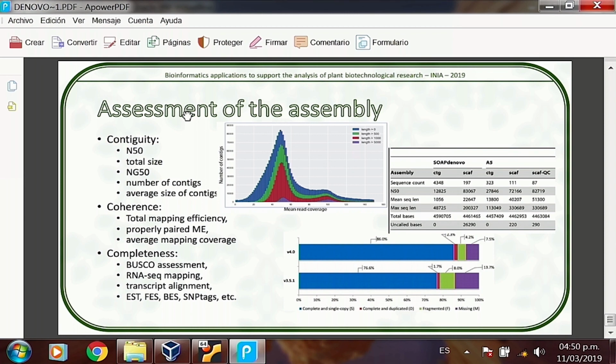Next one, that's the next one. It's average contig size. Very easy. You just divide the total size of your assembly by the number of contigs that you have, and you have an average contig size. If that average contig size is not above the expected gene length, then you have an issue there.